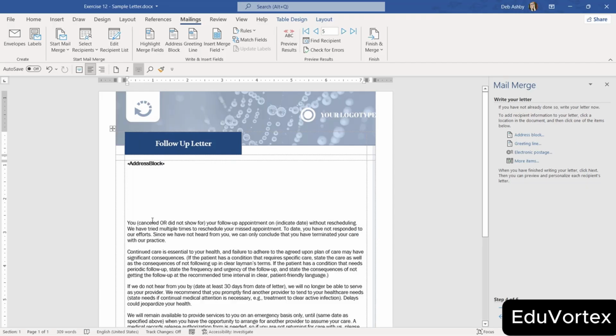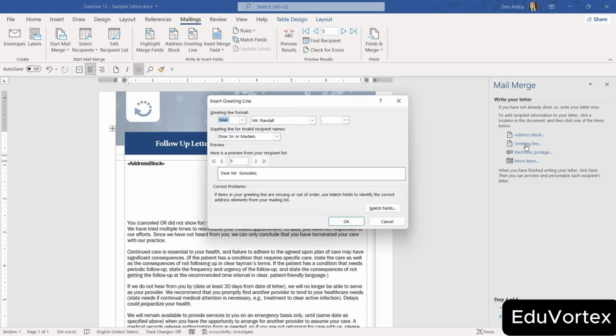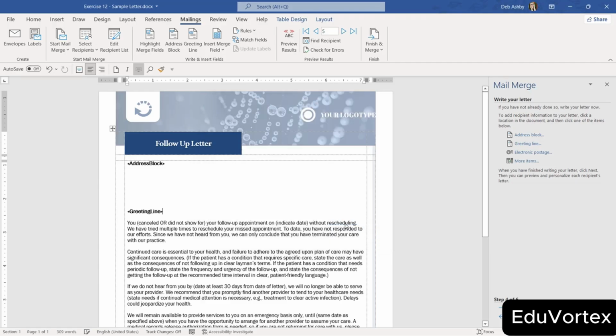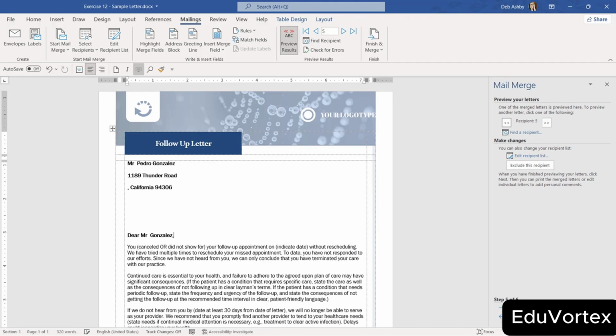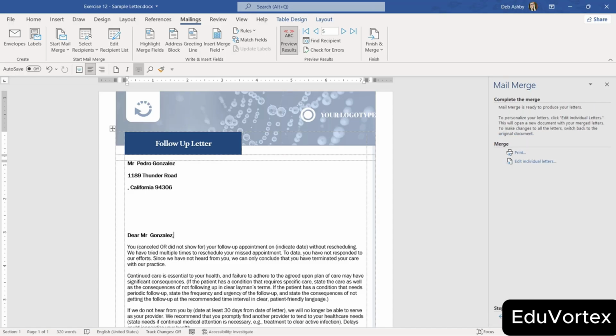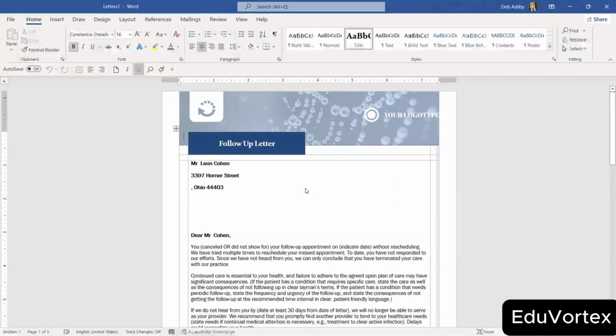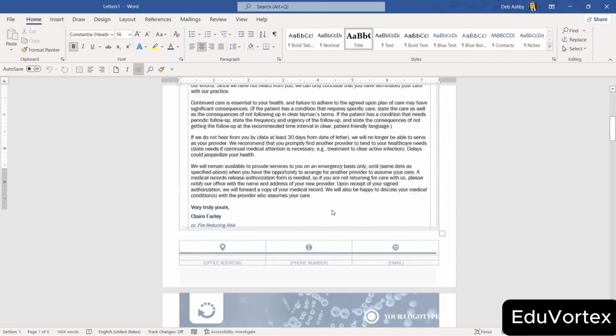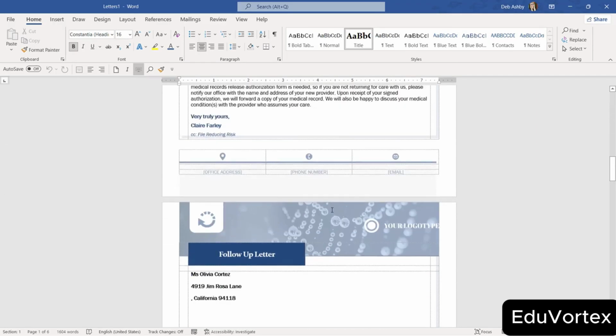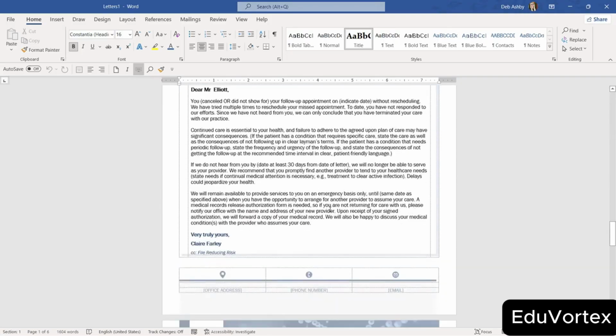So let's move down to the correct point in the letter. Let's click on greeting line and I want to use the full name again. Let's click on OK. And now we can preview our letters. That looks pretty good to me. I'm going to complete the merge, edit individual letters. We're going to merge all of the records. And now we have a brand new document called Letters 1. And I should find that I have 5 letters in this document.